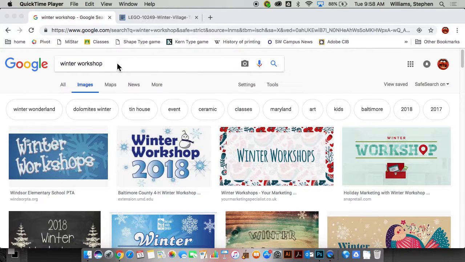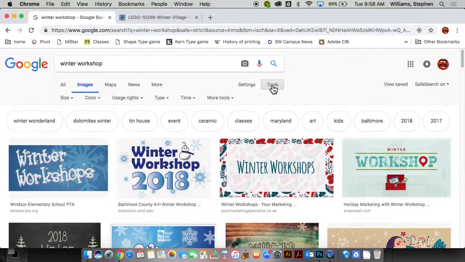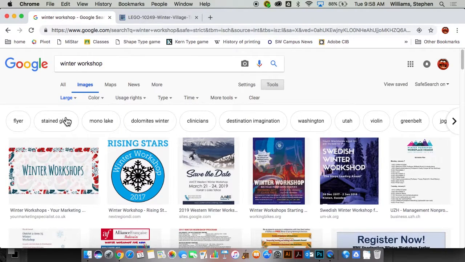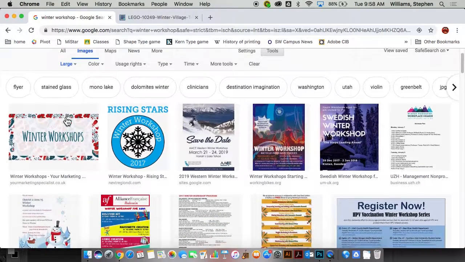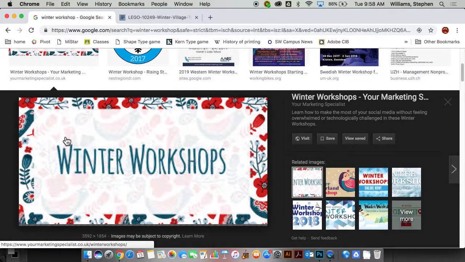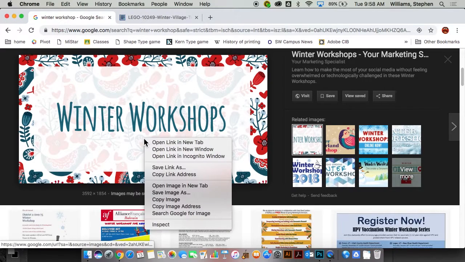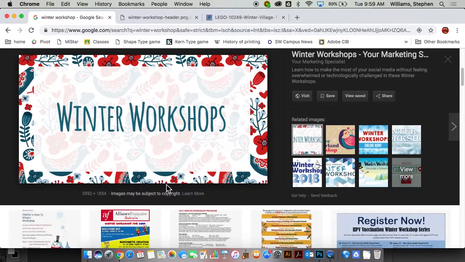So say I'm looking for Winter Workshop. I go to Tools, under Images, and I go Size, and you want large, because we don't want to waste our time trying to get pictures that are small. Okay, so then I would go to the image. This one says the pixel dimensions are over 3,000. So then I would control click or right click, and I'd say Open Image in New Tab.